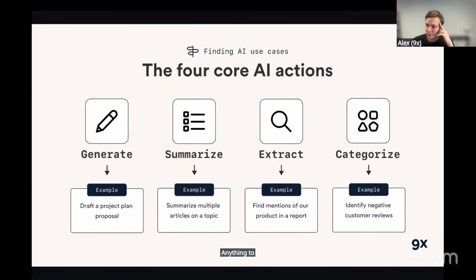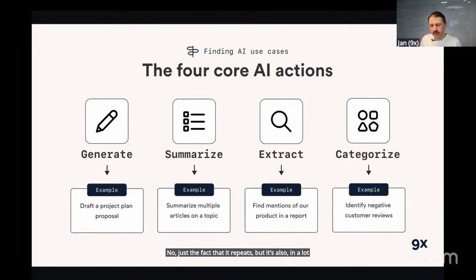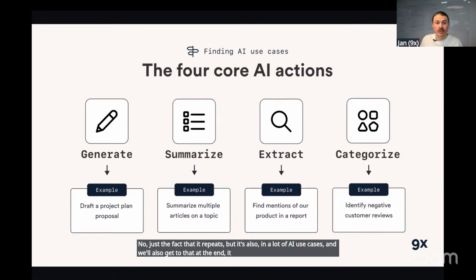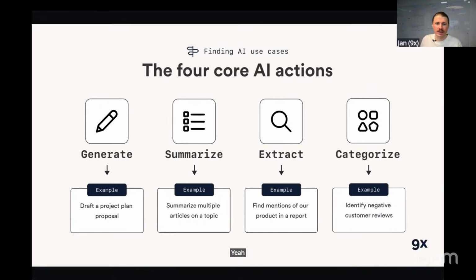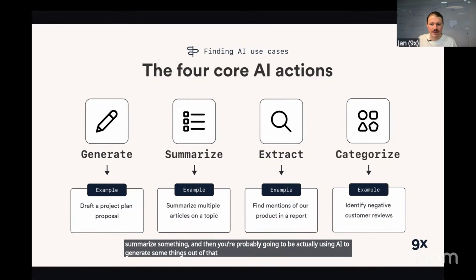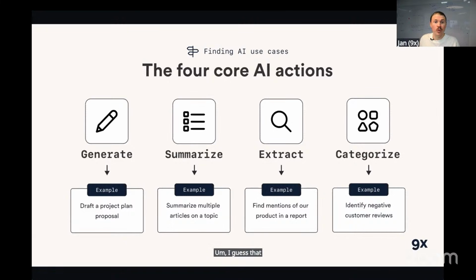Anything to add here, Jan, before we jump into the... No, just the fact that it repeats, but it's also in a lot of AI use cases, and we'll get to that at the end. It's also sometimes a combination of the four, and I think that's the most important part. Once you can summarize something, you're probably going to be using AI to generate some things out of that summary. Understanding these four core use cases, and how they interact with each other, and when you combine these, that's where it really unlocks that level of understanding what's possible with AI.